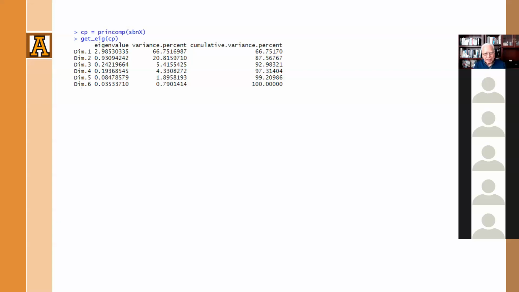They're always printed from the highest to the lowest, because the first will correspond to the first principal component, this will correspond to the second principal component, and so on.